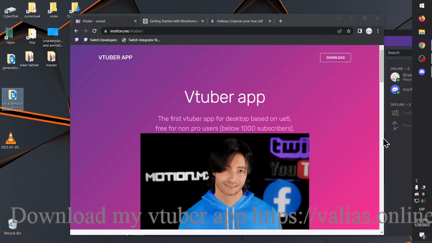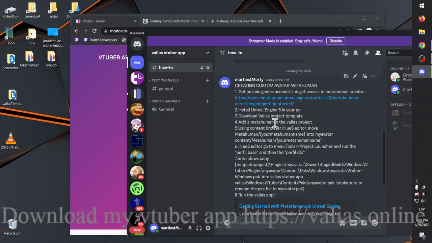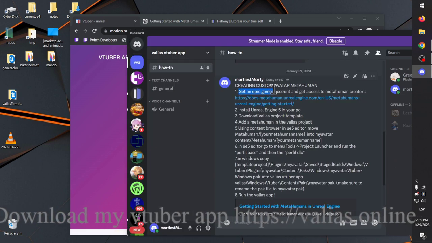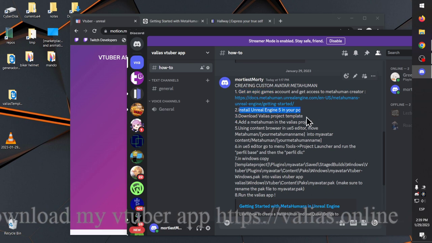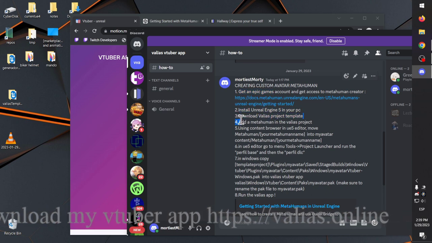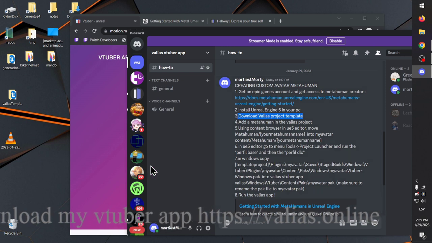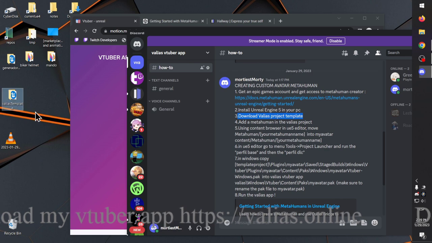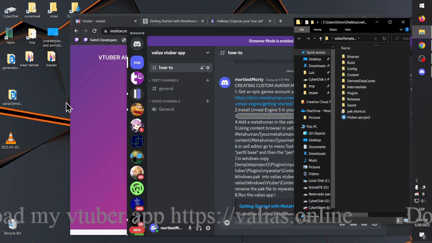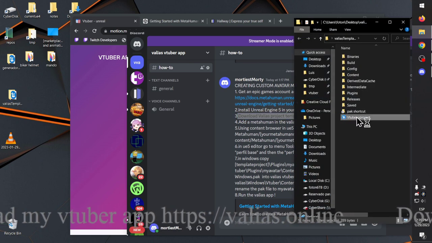You will also need to install Unreal Engine. So basically create your Epic account, install Unreal Engine on your PC, download the Valias template, and after you download the Valias template, you can open it. I have it here, so I will open it now.